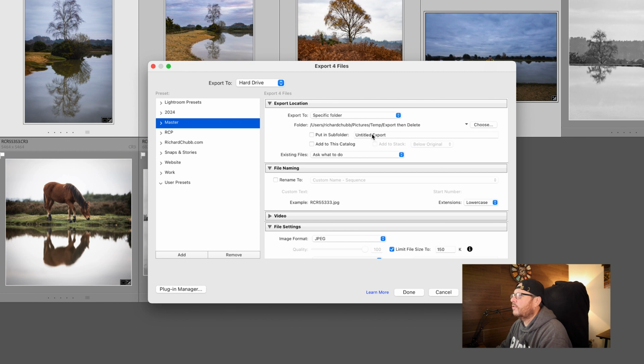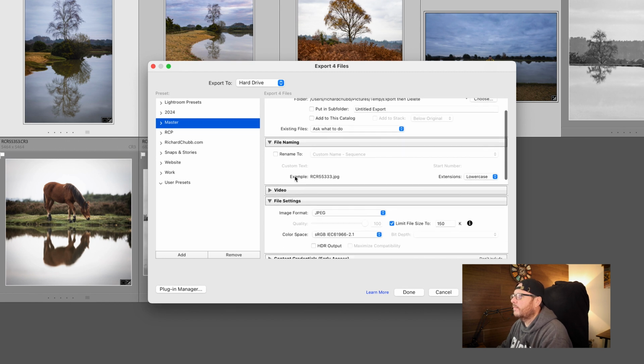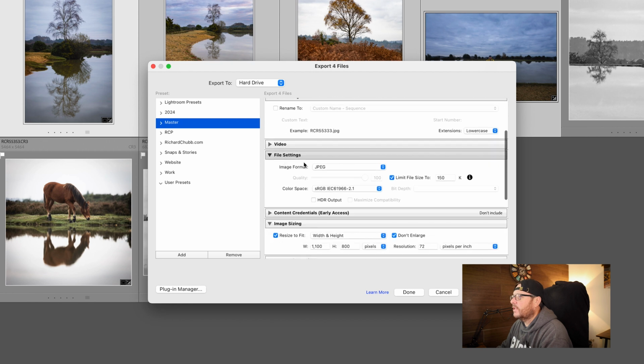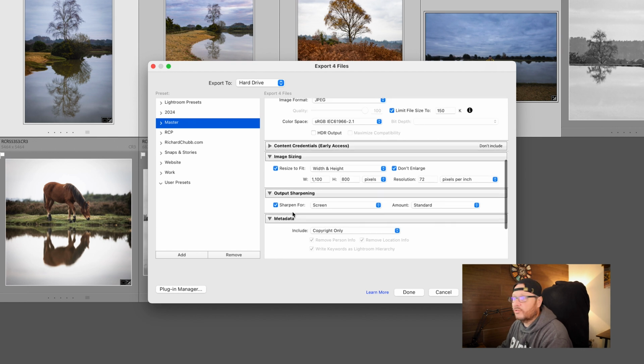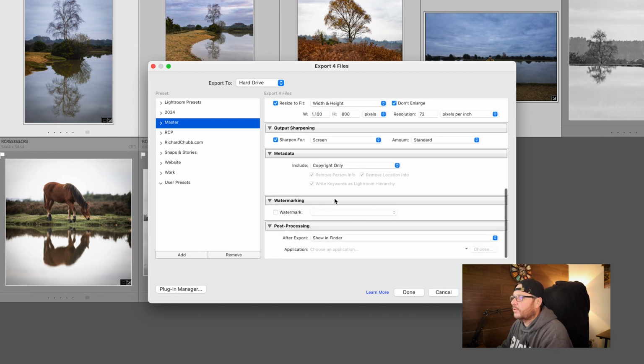And if we just quickly scroll down here, not to take up too much time, I'm not going to rename them on this occasion. I'd normally rename them within Lightroom. File settings here, I want this file size to be really small so it doesn't take up loads of space on my website. I've got my own resize dimensions that I like, a little bit of sharpening for screen, and some other options there that you can choose whether or not you want them.